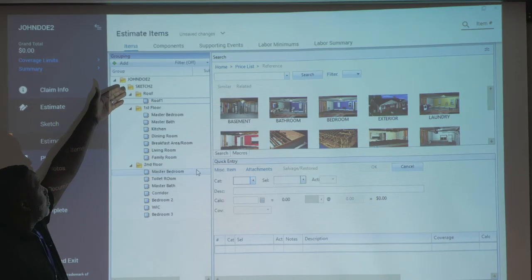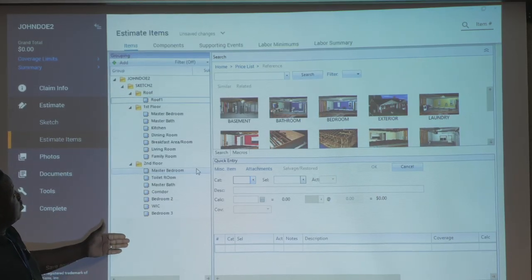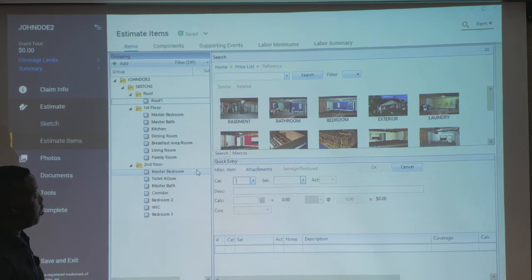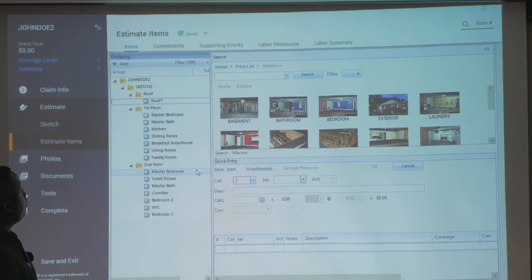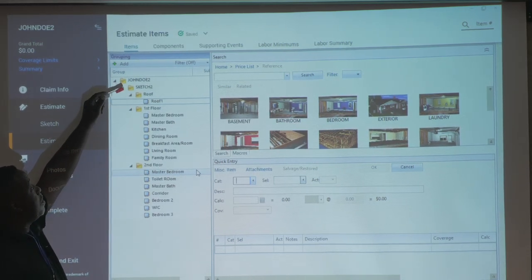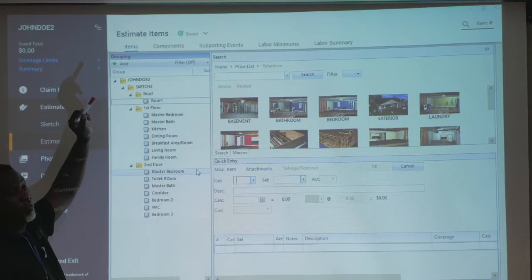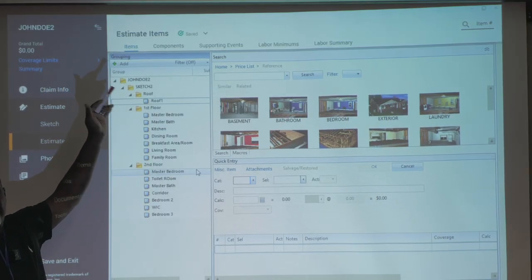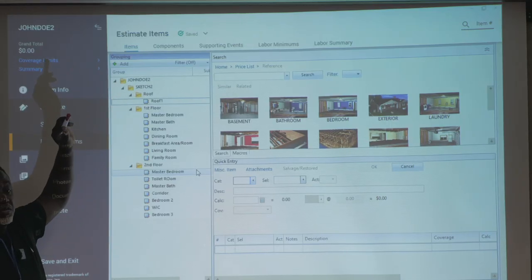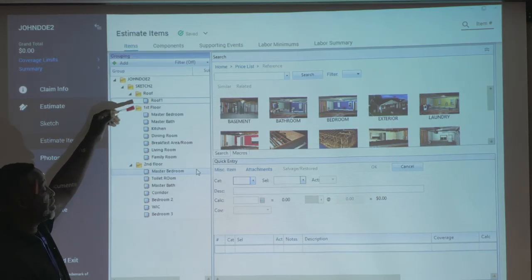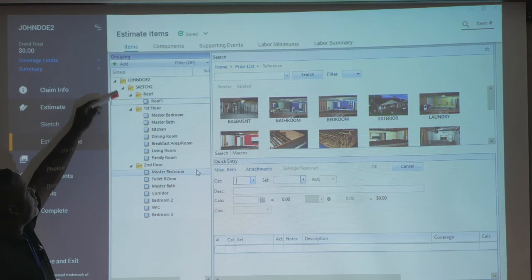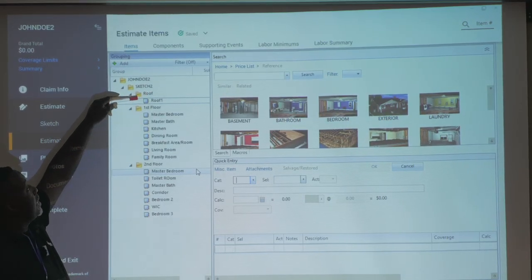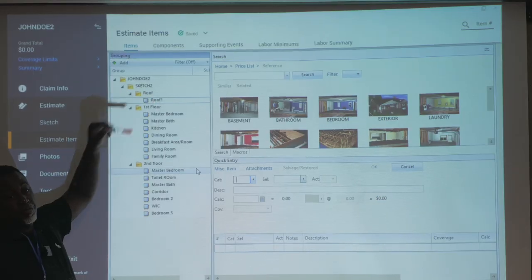So this column here is going to be your grouping tree. You guys follow me? Your grouping tree. The grouping tree consists of folders that represent either a floor level, a location like an elevation, or a roof. That's what you're going to find located in your grouping tree. So the first grouping folder we have is the roof. In that roof, we have the sketch for that roof.